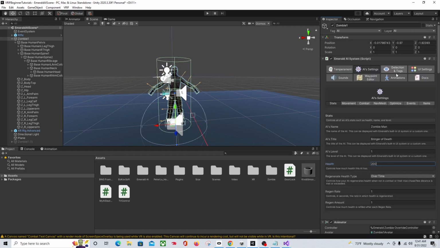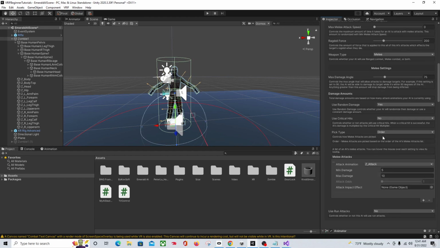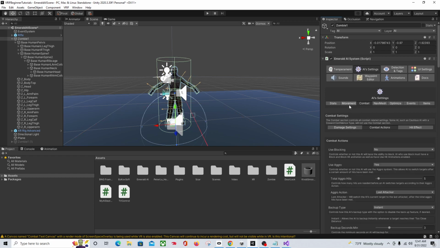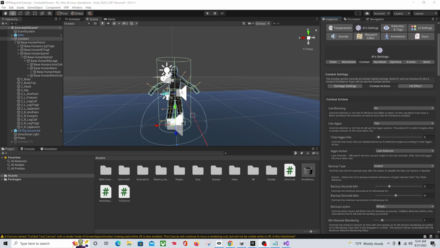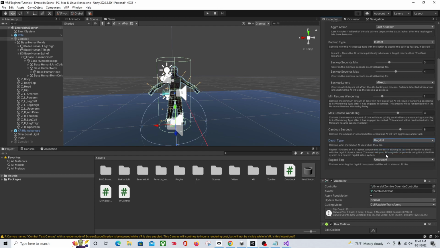We need to change his combat. Is it in here? I'm trying to remember. Okay, it's under AI settings, combat actions. If you come down, now that we're using Ragdoll, we can change this to Ragdoll. And then if you want to retag your Ragdoll to a different layer once it's Ragdolled, you can, but it's not necessary. So I'm just going to leave it as untagged.